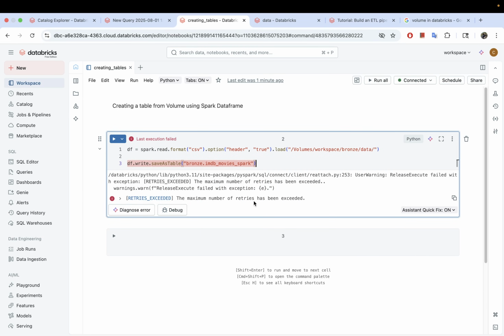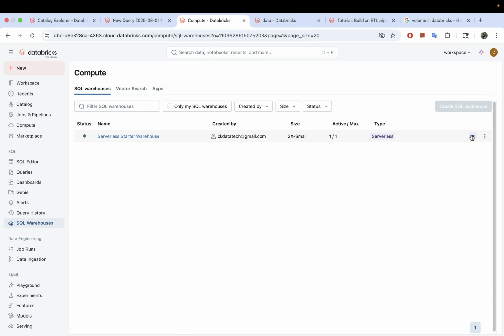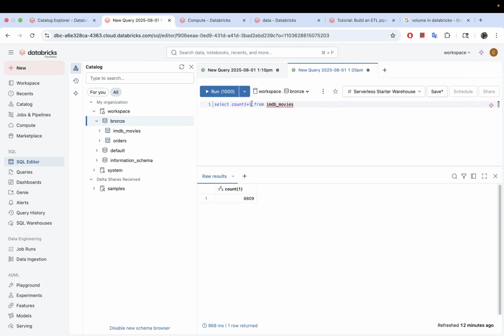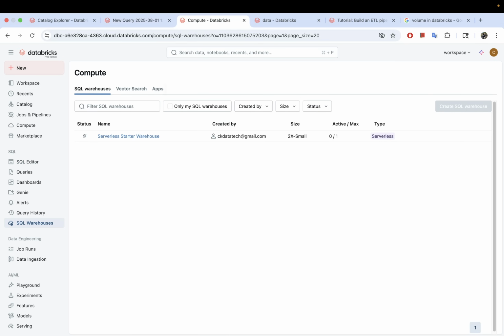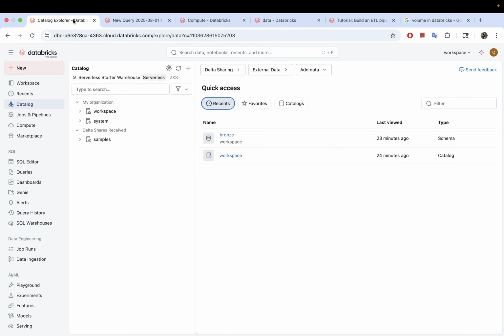Okay, so there is an error here. We have "retries exceeded, maximum number of entries has been exceeded." So this might be an issue with the compute cluster. I don't know if we stop this one here, if it's going to run. So I'm going to stop that, and we will come back here to our notebook.